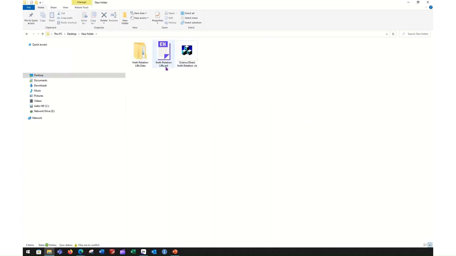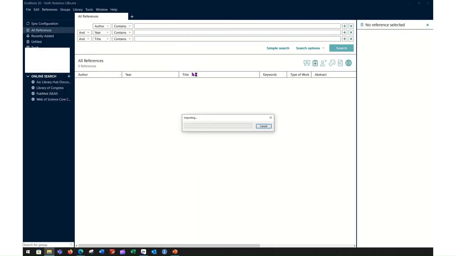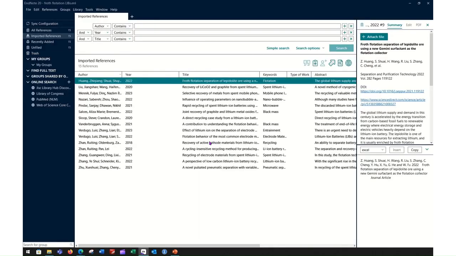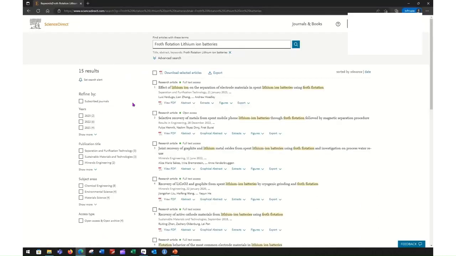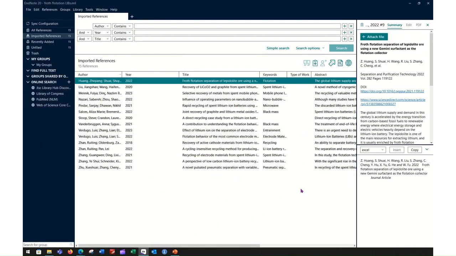So this is the EndNote library that we have just created, and this is the RIS file that contains the 15 research articles. All we need to do is double click on that particular file, and it will start exporting all of the references into that particular library. Remember that we have 15 different articles that were present in Science Direct, and contain fourth rotation lithium ion batteries as keywords either in the title, abstract or the keywords of the research article.